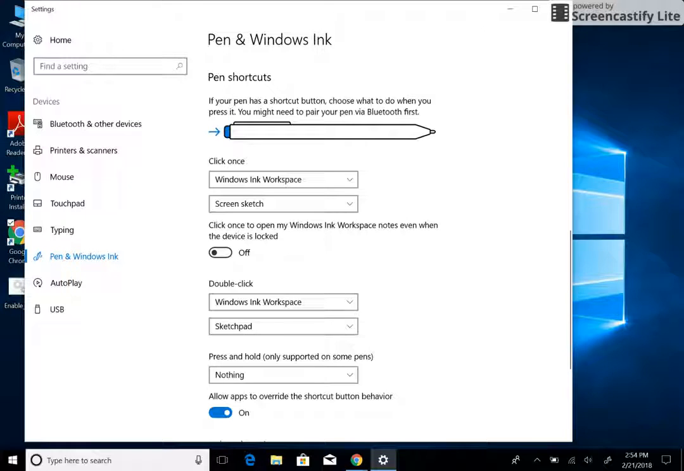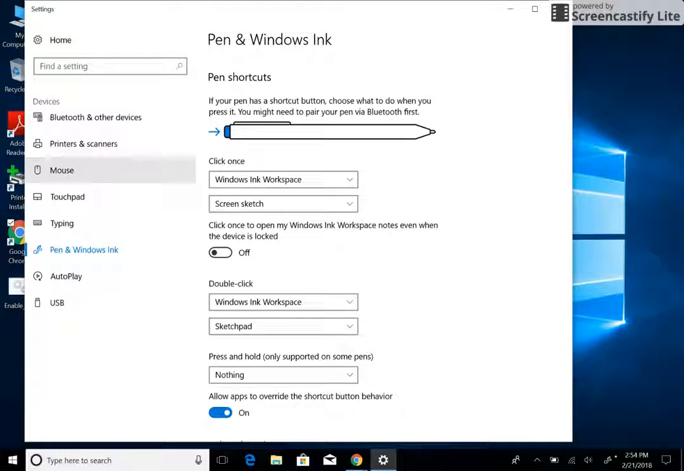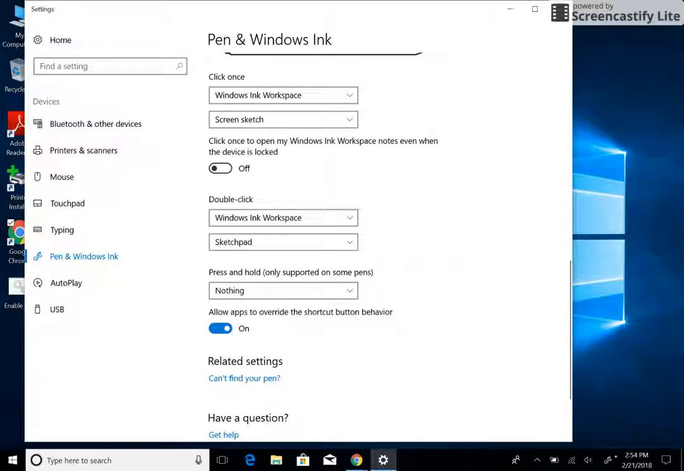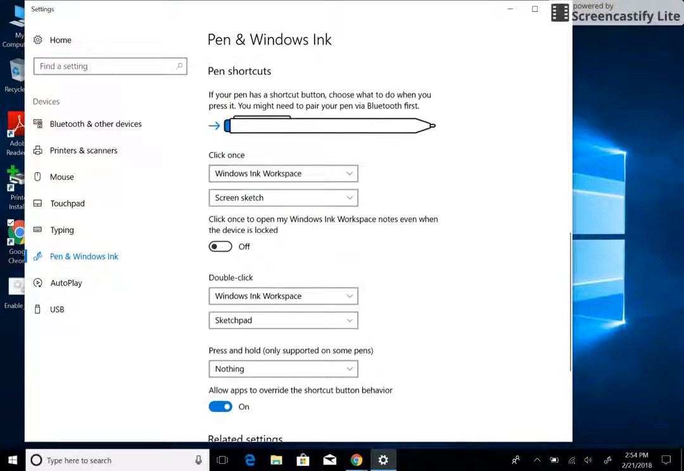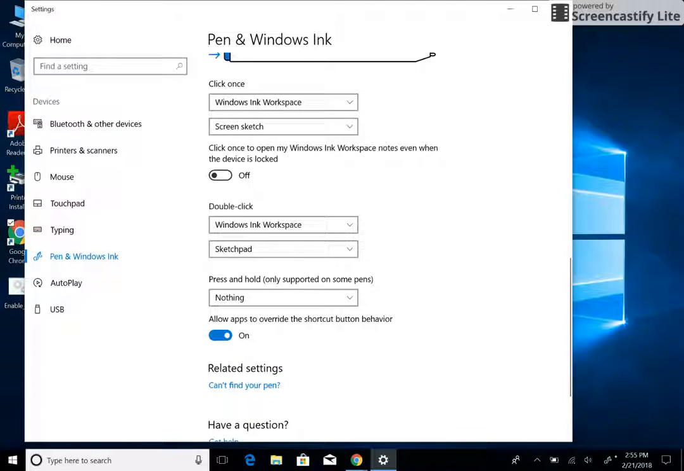Now we haven't gone over Screen Sketch yet, but I suggest, whether it is clicking once, double clicking that button, or holding that button, which does work with our pens, by the way, even though it says only supported on some pens, it does work. But either way, you should really have Screen Sketch associated with one of these button actions, because you're going to find Screen Sketch in the near future to be very beneficial to the way that you present your information to your students as well as your fellow teachers.